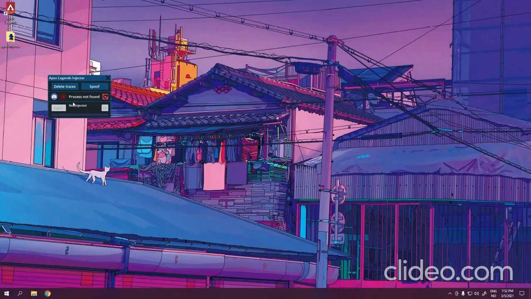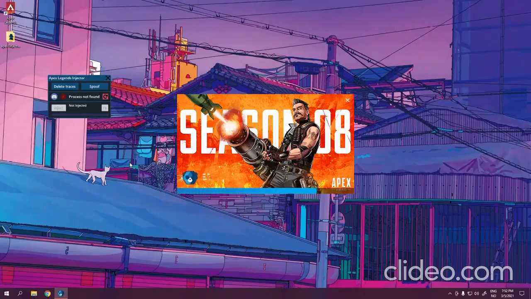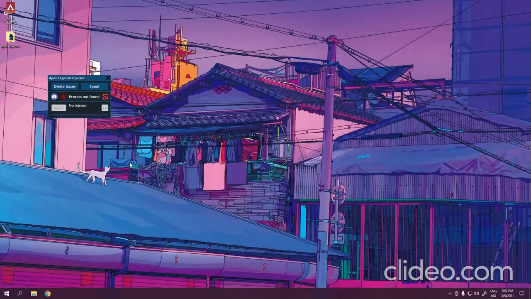All that remains now is to open Apex Legends. As you can see, it says process not found. So yeah, by the way, this also works on Origin. Even though it's probably better to use Steam, to be honest, that's what I prefer anyways, but it's totally up to you.